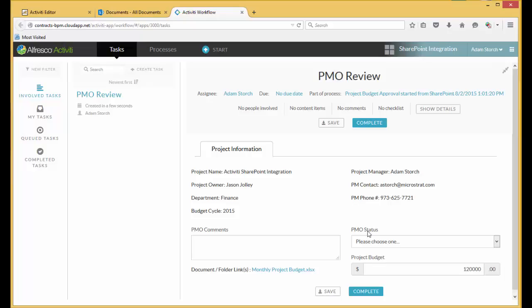If they are the recipient of the next task, they will get an email notification. They will click on that notification, and it takes them to their task. In this case, it would take them to the PMO review task. Here's some information from the last task that was filled out. Here's some information about me, because remember, I was the one that initiated it. So here's some information about me.